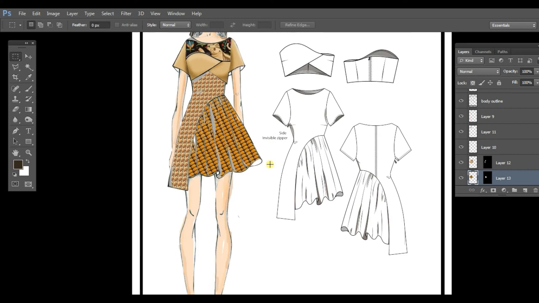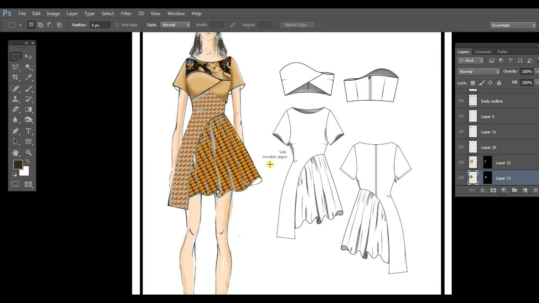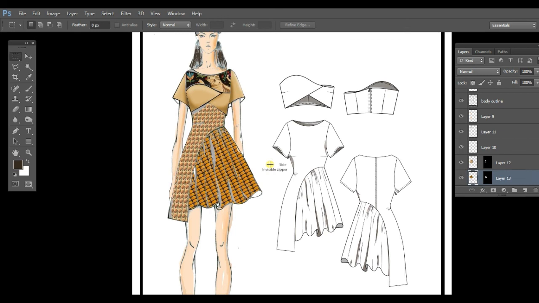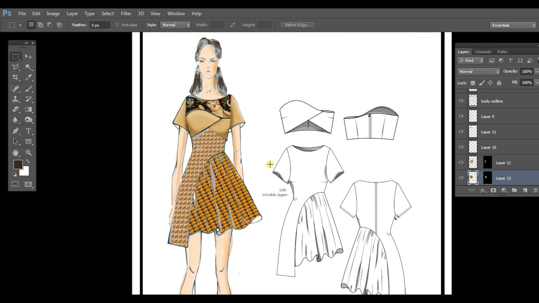So in this chapter you learned how to create patterns out of an existing pattern and fill in into your illustration.